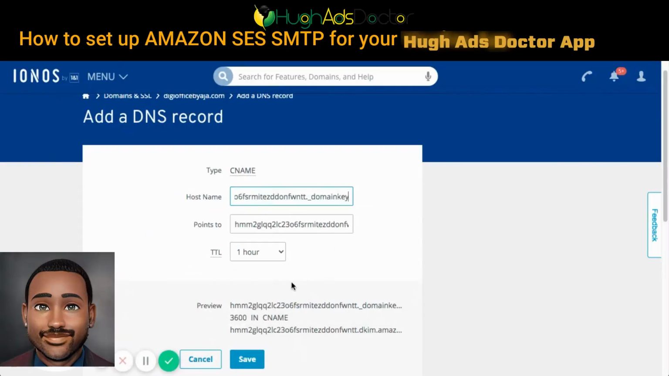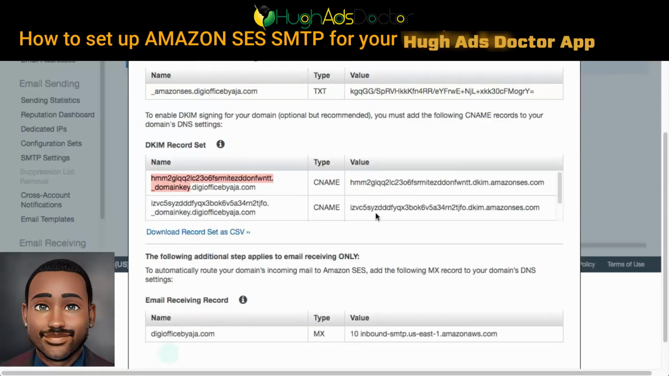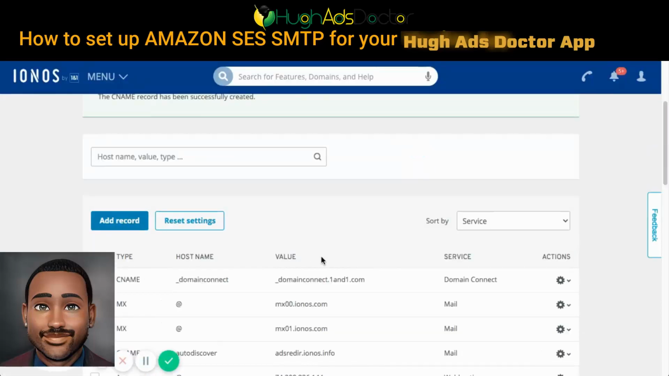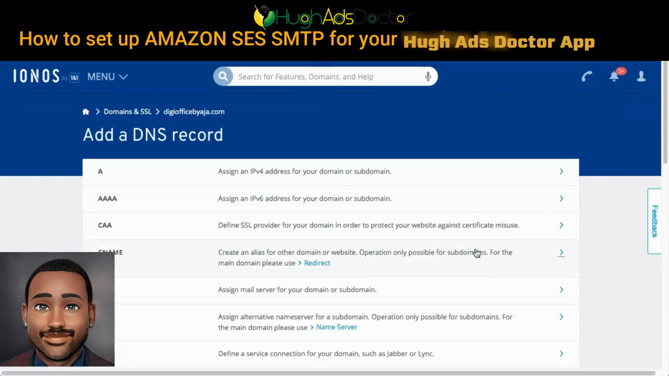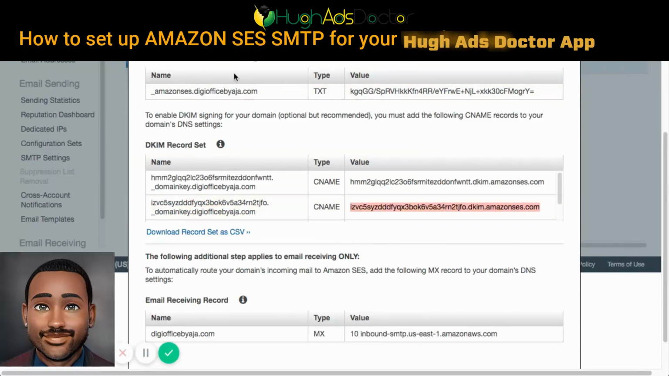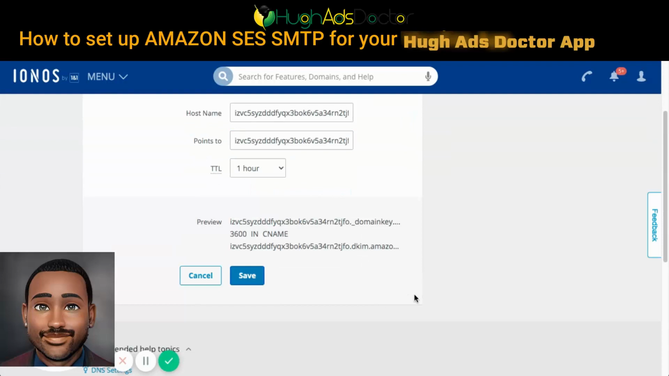And then another CNAME, so I want to do half for the host name. So click on CNAME to create that record. And then I'm going to place the half of the name that I copied inside here as a host name. And then I'll go over here, copy the value, and I place the value right here and just press save. It's always good to verify and preview it first. Alright, I think the last one here.